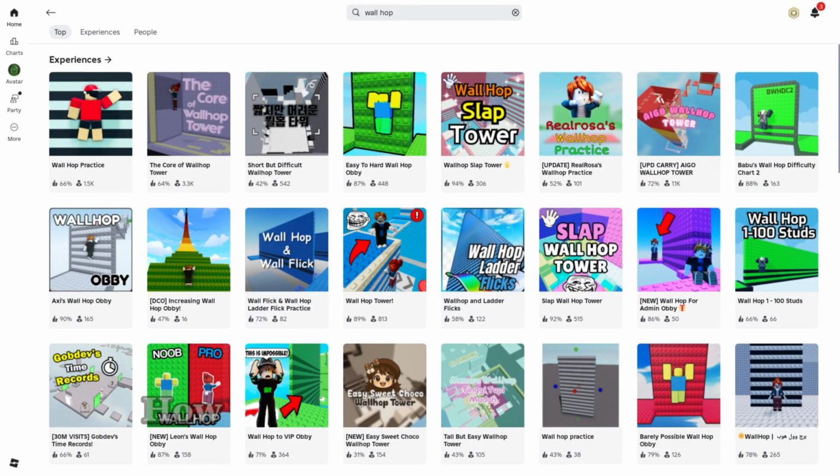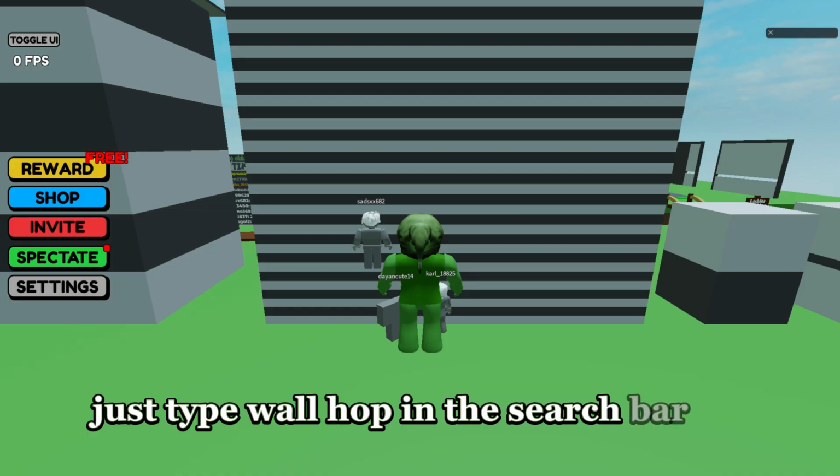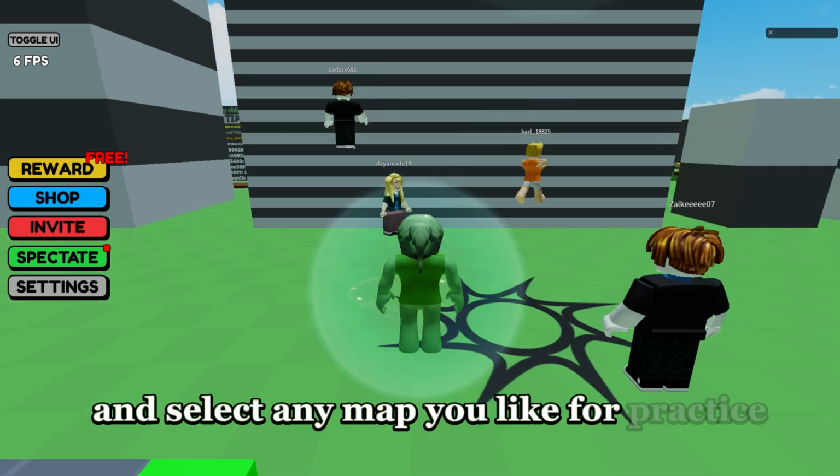Today, let me show you how to wall jump in Roblox. To wall jump in Roblox, start by searching for a map that allows wall hopping. Just type wall hop in the search bar and select any map you like for practice.